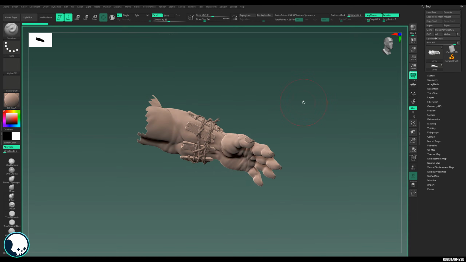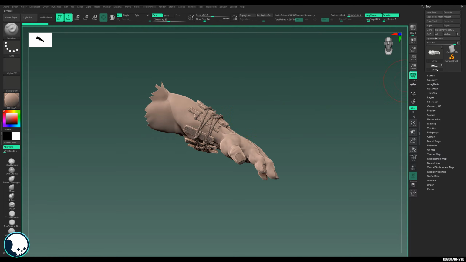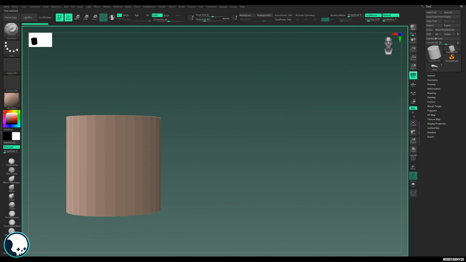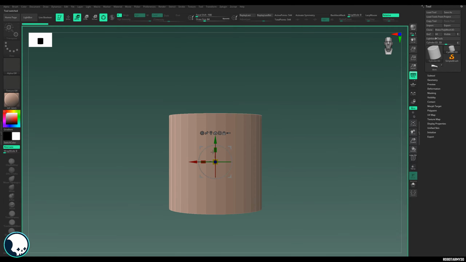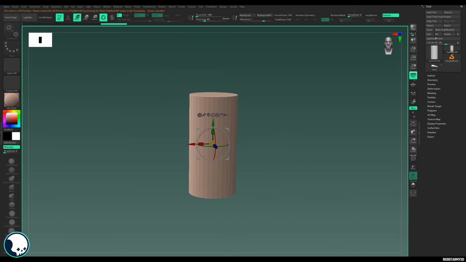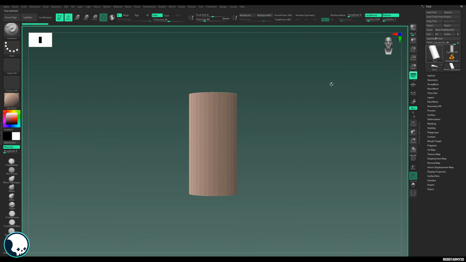So first thing we need to do is make our master rope mesh. So we can just click on a cylinder here and use this, and what we're going to do is just scale it up a little bit so we have some length to it, and this needs to be a poly mesh, so let's just click on make poly mesh 3D. Okay then, so now this is poly mesh 3D.